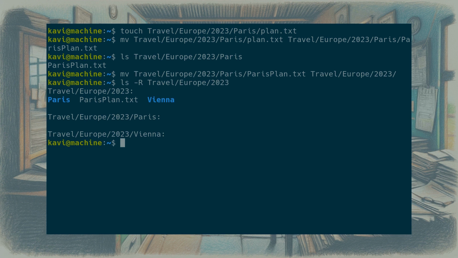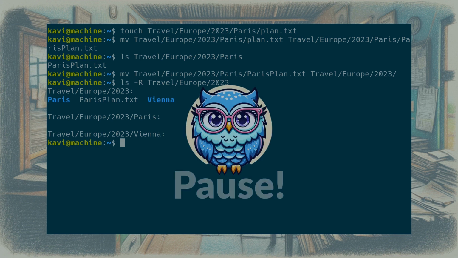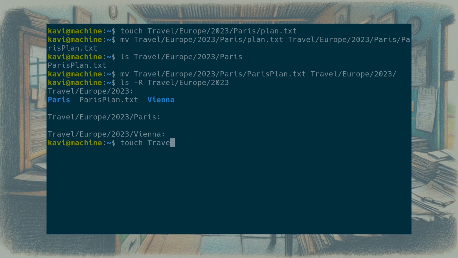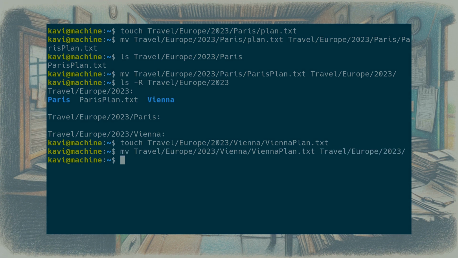Challenge time. In Travel, create viennaplan.txt under Vienna, then rename and relocate it to the 2023 folder. Pause the video and give it a try. We've created viennaplan.txt under the Vienna directory. Let's now move the file one level up. Did you successfully reorganize viennaplan.txt?